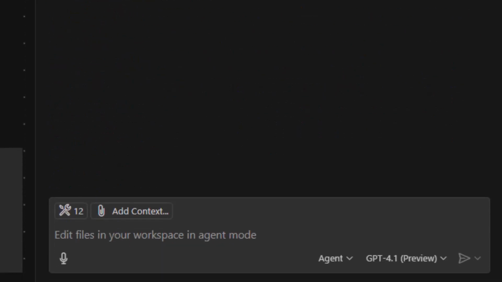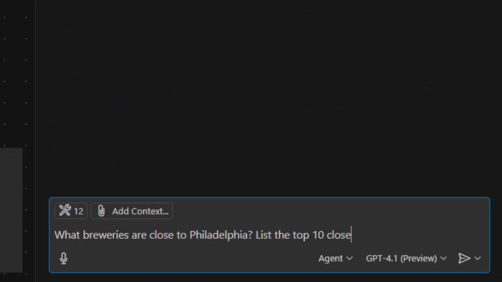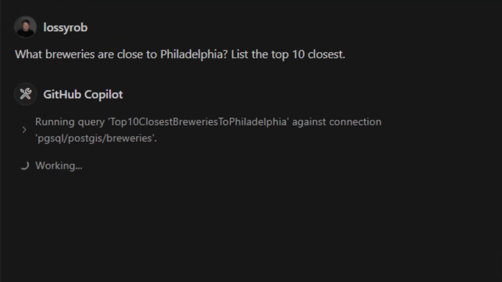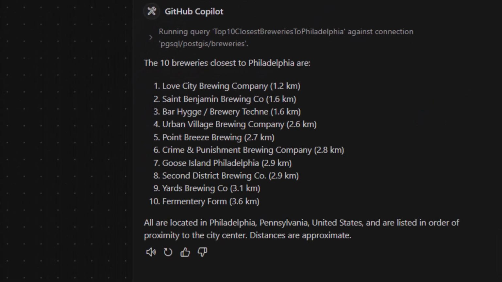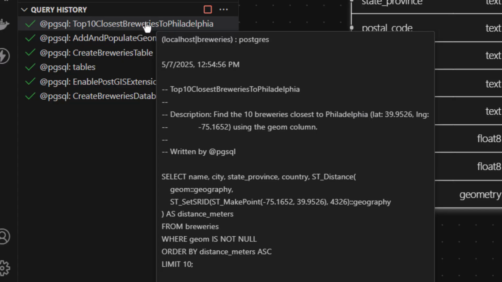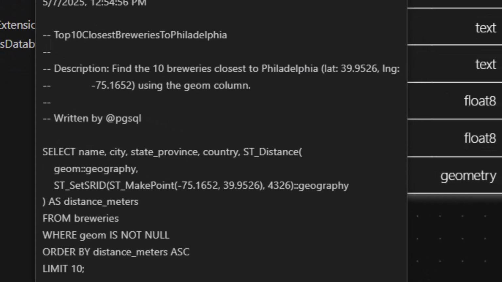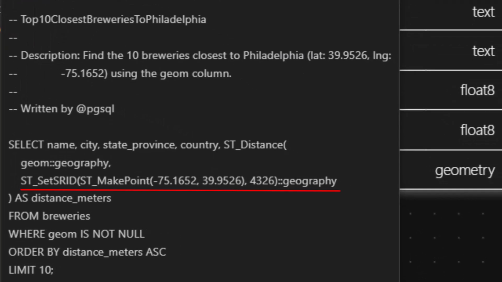Now that the data is in Postgres, I can have Copilot write and run queries based on my natural language questions. Notice that Copilot effectively uses the PostGIS extension and even directly geocodes Philadelphia.